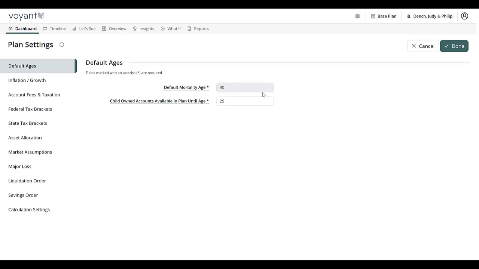You'll notice here that we have the default mortality age. This will be set at a subscription level and can be changed in a what-if plan if you'd like to model an extended or early mortality scenario. You'll also notice child-owned accounts available in plan until age 25 is going to be the default unless otherwise set at your subscription level. If you would like to model generational planning, you can adjust this to a later age and keep child-owned accounts in the plan later.